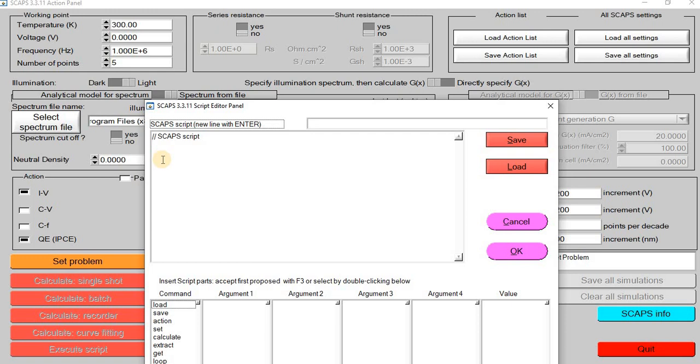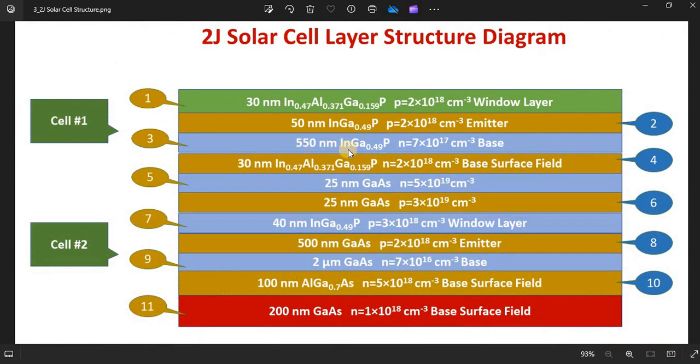So what we are going to do is, first I'm going to construct, let's go back to our structure. First I'm going to construct the top solar cell running from layer number 1 to layer number 4, and then secondly I'm going to construct cell number 2 running from layer number 7 to layer number 11. I tried to include the tunnel junction layers and combine them with the second cell, but it does not work with the tunnel junction.